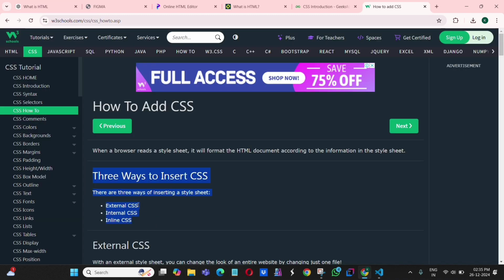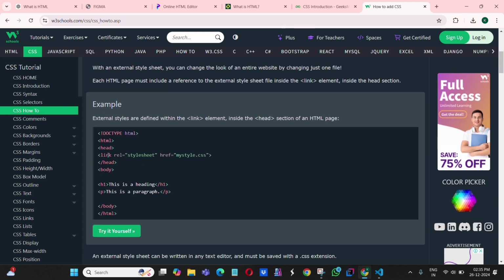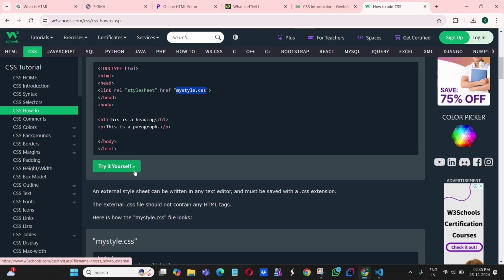One is external CSS, another is internal CSS, and the third is inline CSS. What does external CSS mean? We create one file for HTML and another file for CSS. Then we link the CSS file in HTML by using the link tag. Here you can see we create our CSS style in another file and link it in the HTML. This is external CSS.